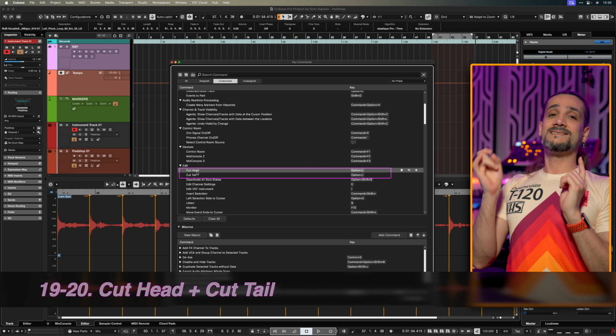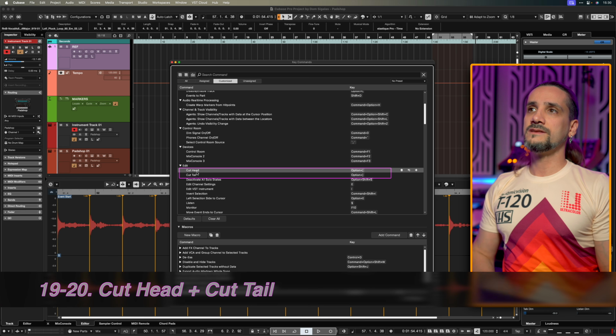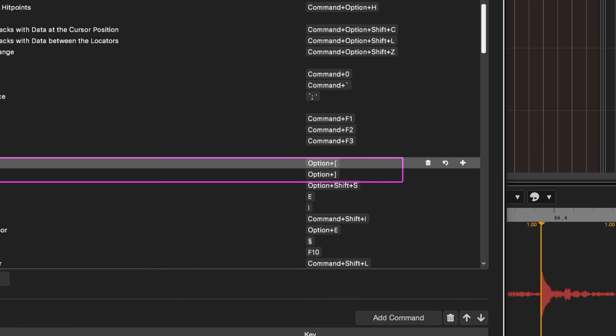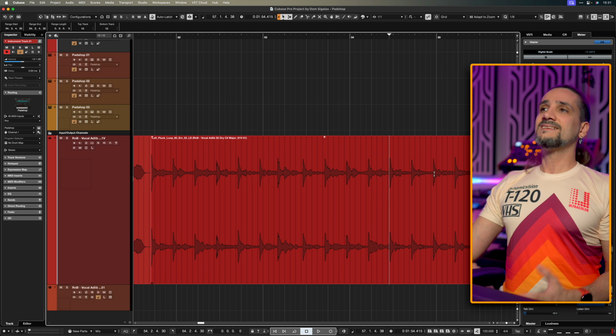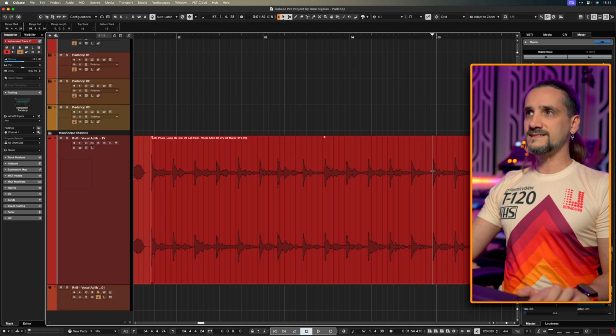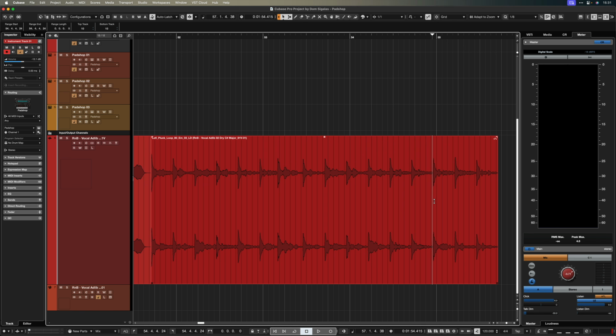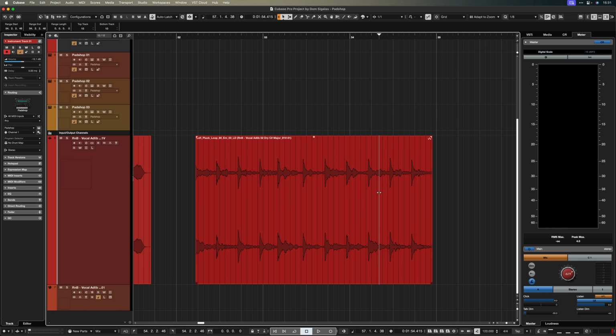19 and 20 is cut head and cut tail. And these I've assigned to option left square bracket and right square bracket respectively. So let's say I want to cut the tail of this audio event. I can just set my range selection tool right here and I can just go option right square bracket. And that's it. I just cut the tail. If I want to cut the head, the exact opposite. Option left square bracket. And there we go. And it's very easy to do editing like this.